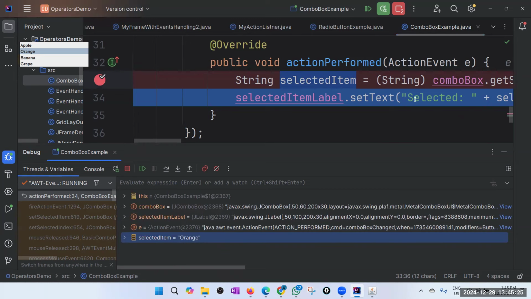Now you are saying that your selected item, that is selected orange, will be shown after that. Let's say step over.